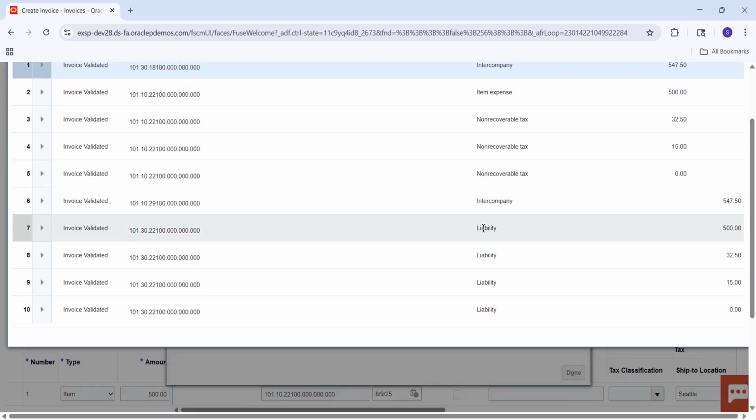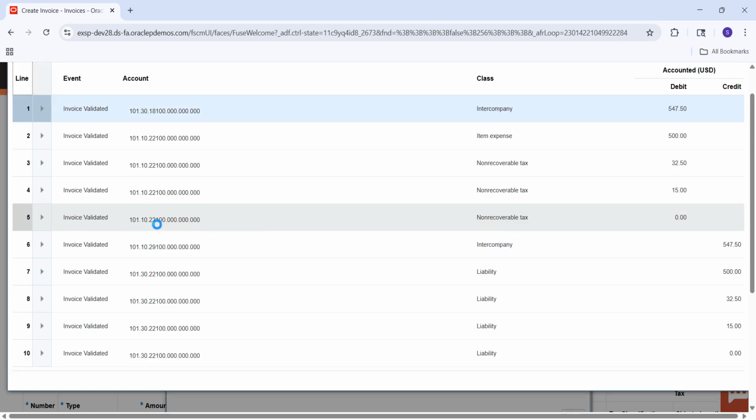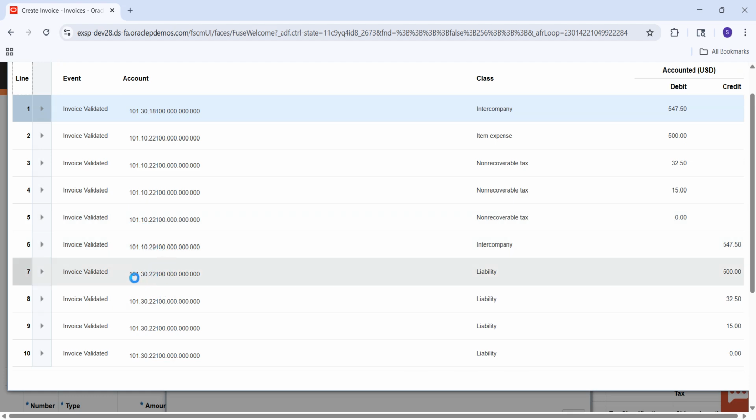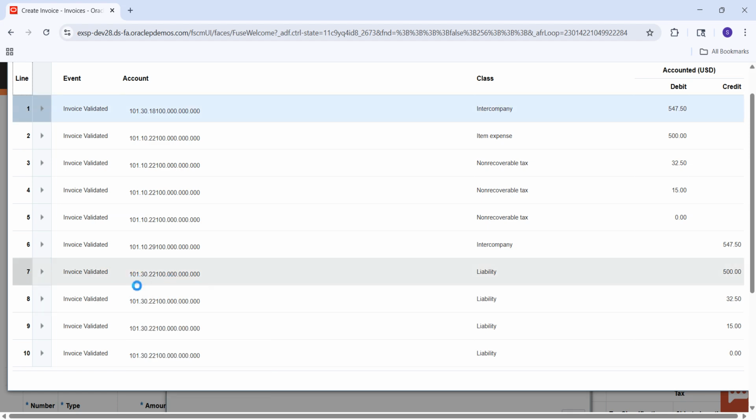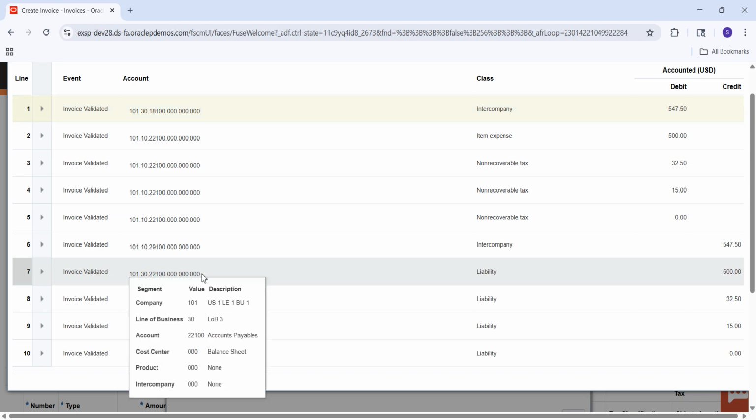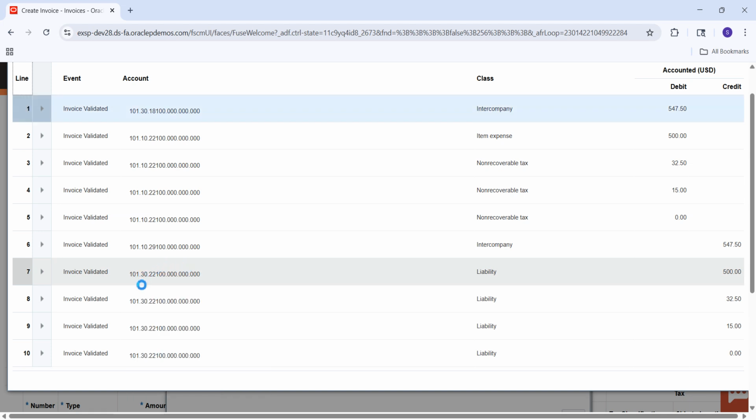Yes. Now, if we see the liability account, the rest of the segments came from the supplier side, except the primary balancing segment. In the invoice distribution, we gave a different combination, having the primary balancing segment as 101 that got defaulted, but at header level it was 303. So based on the setup, we took it from the invoice distribution account, and the remaining segments are from the supplier side, which are there at the invoice header.